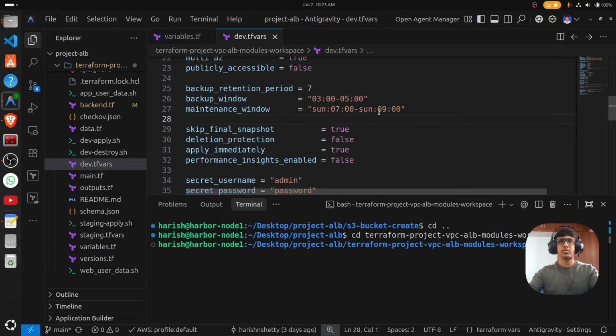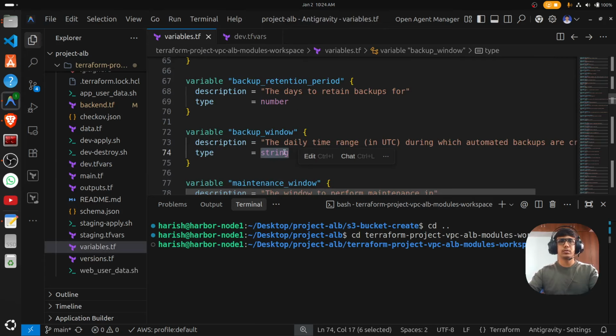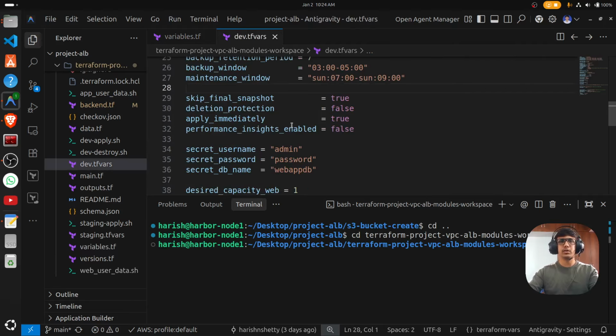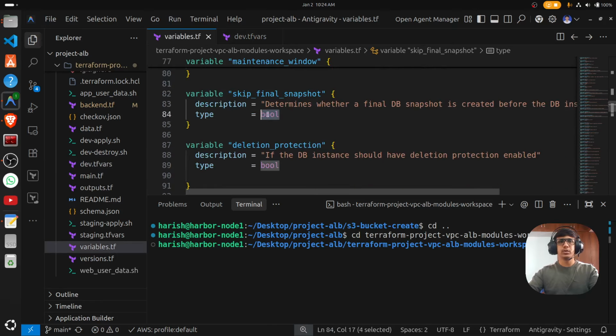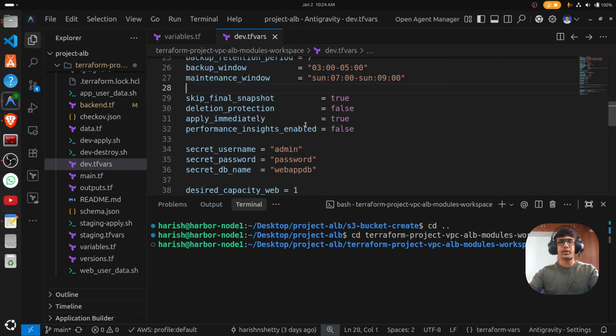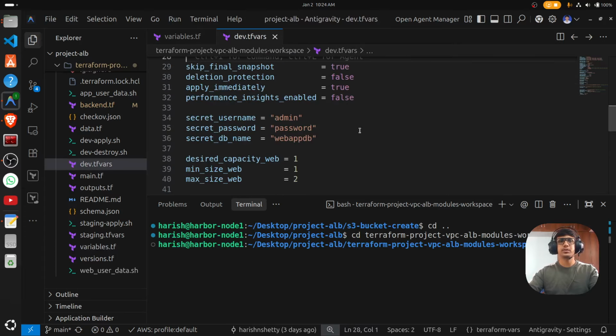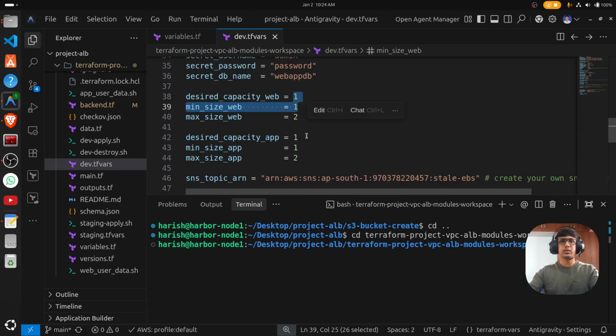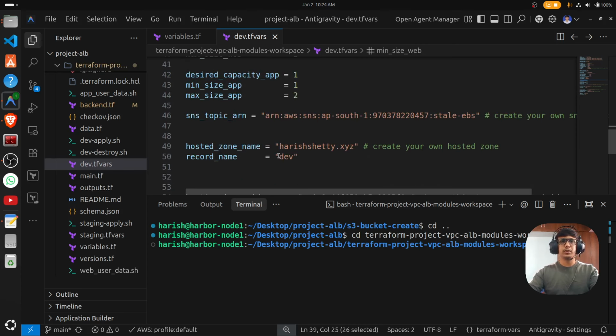maintenance window is string, because we are using alphabetic and numeric characters, that's why I am giving the string. Skip snapshot is boolean, so the same as what we defined in the variables, we defined over there, and all those things we have given as numbers. And SNS topic, let's explore it one by one in the modules up here.